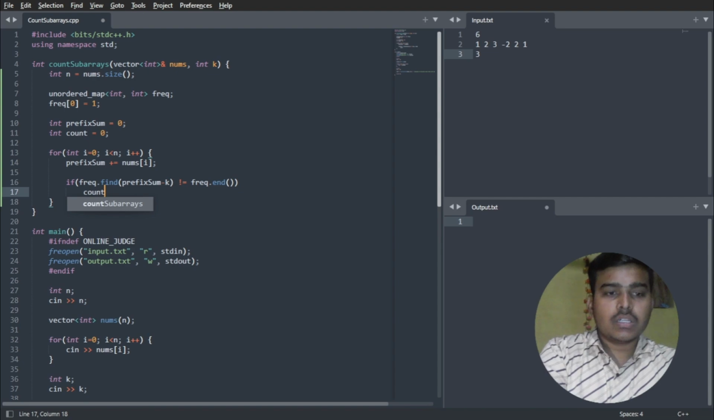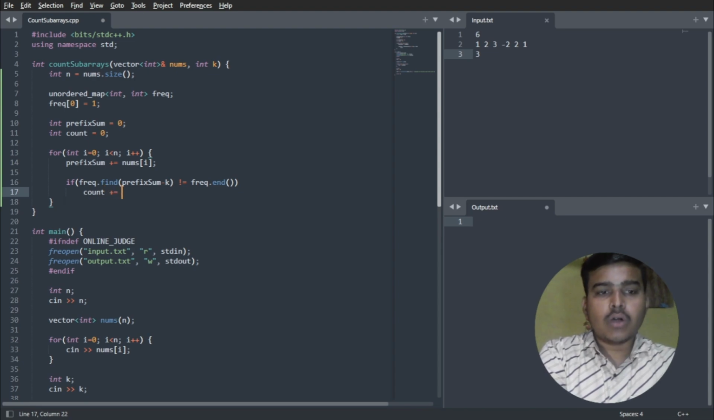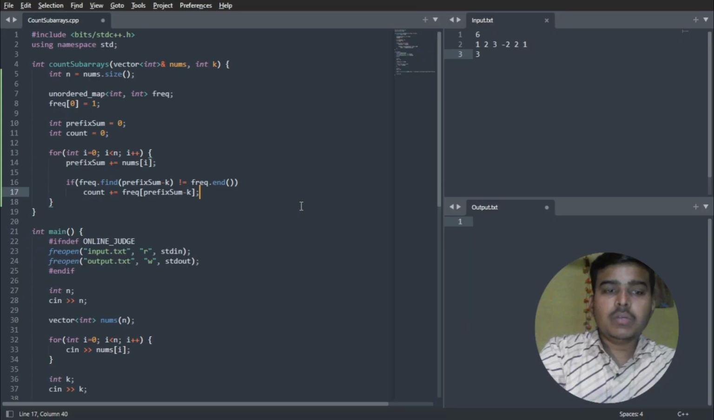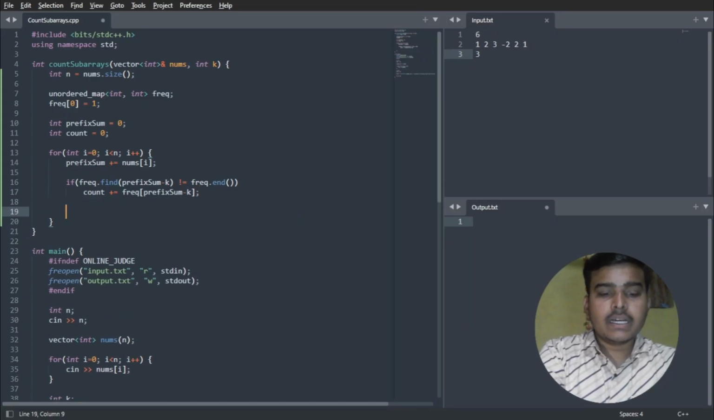So this count plus equal to count plus, in this map, whatever the second parameter will be, it will be coming with the help of this frequency of prefix sum minus k. This is going to give us that particular frequency, the number of times that particular prefix sum minus k occurred, and that will be added inside the count. And once it is added, we will also have to keep this particular prefix sum inside the map as well.